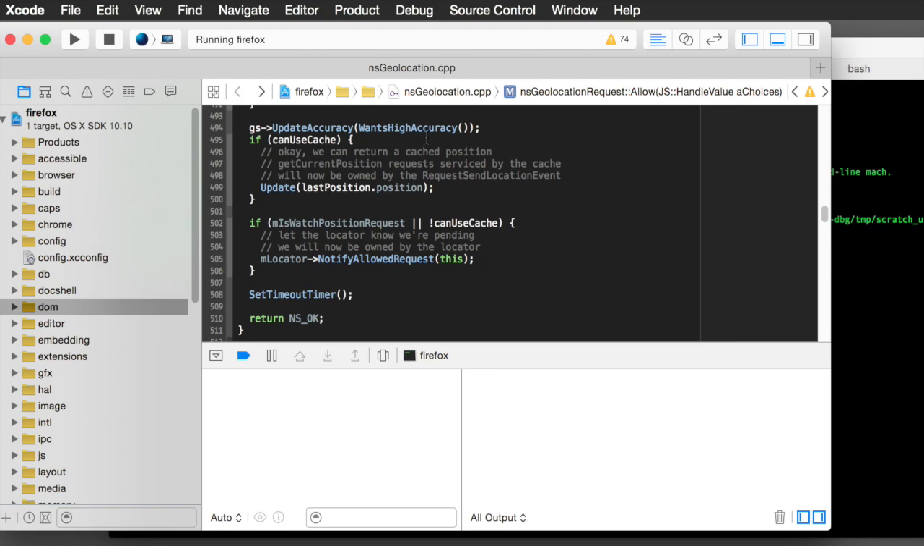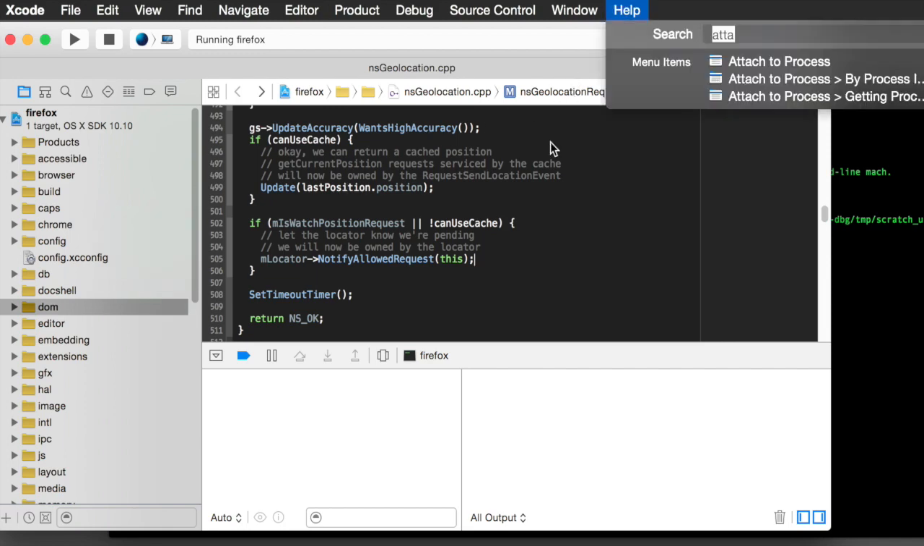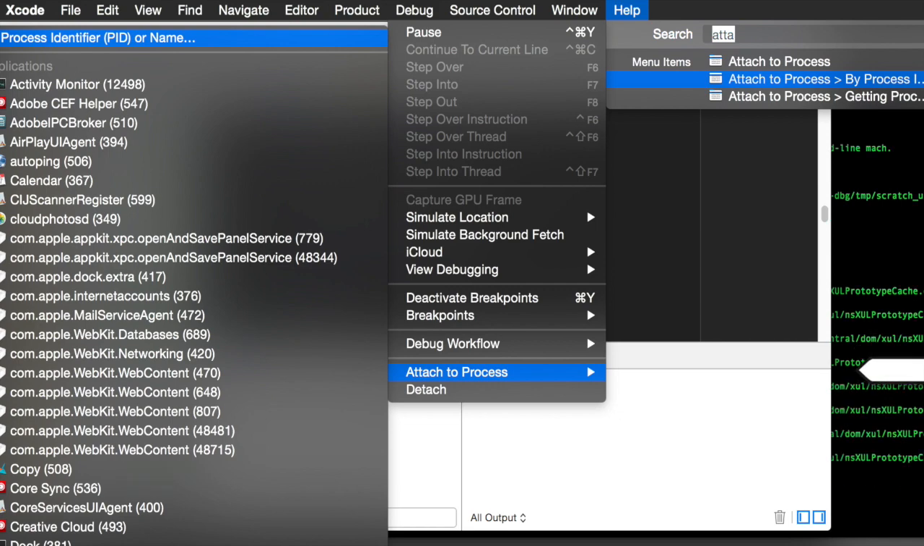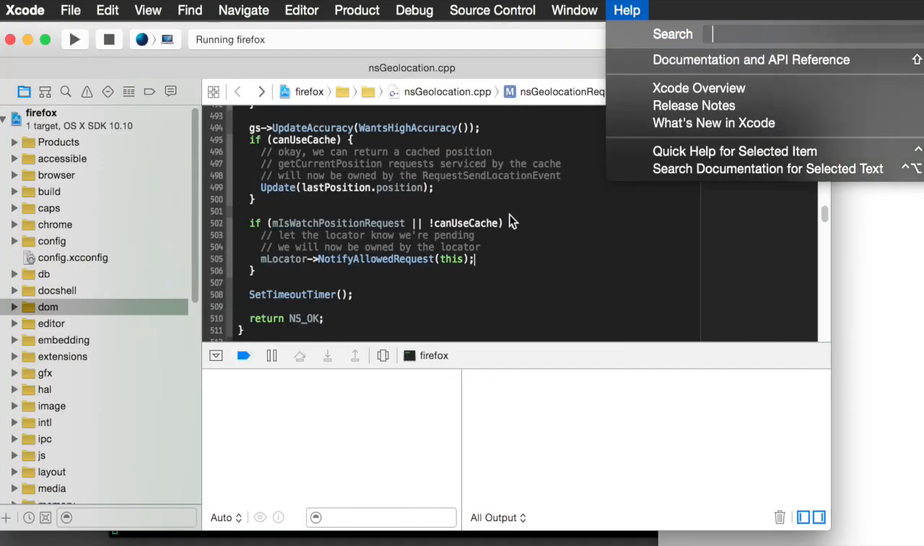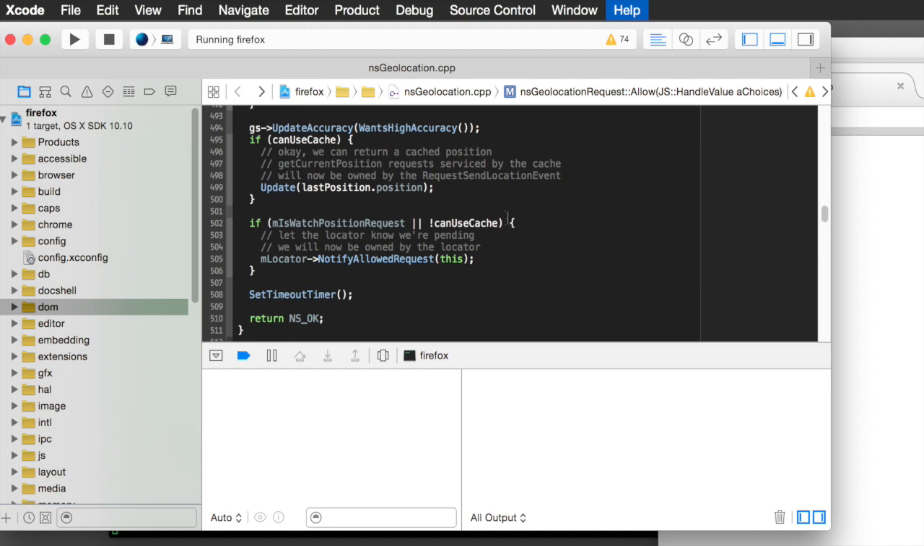If you are working on both processes, you can additionally attach to the plugin-container, and you'd be debugging both of those at the same time. There isn't any particular issue with doing that. So that's all I want to show you, and hopefully you find this useful. Thanks for watching.